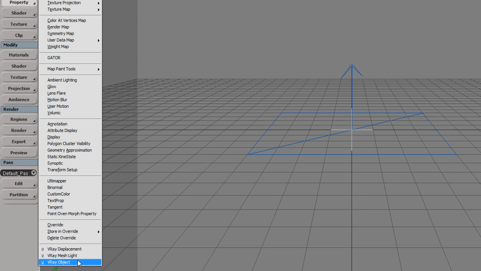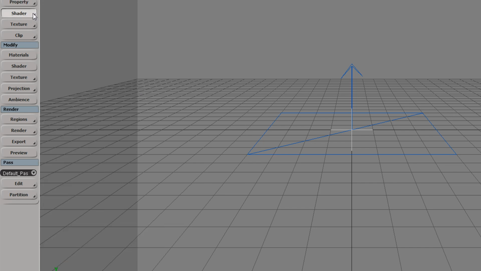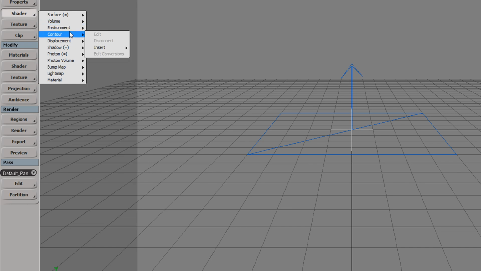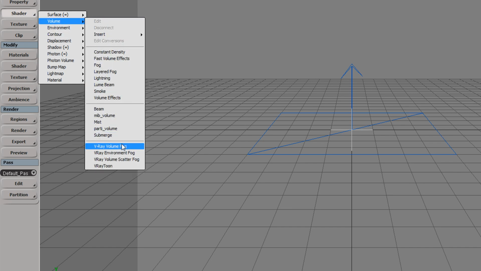And we have the V-Ray object property, which allows us to give unique IDs to objects so we can later extract them on separate render elements. In the shader category, we have a bunch of volume shaders, starting from very simple volumetric shaders, which cannot simulate global illumination, and moving on to more complex ones, which can be textured, and you can trace GI through them and create really, really complex effects.